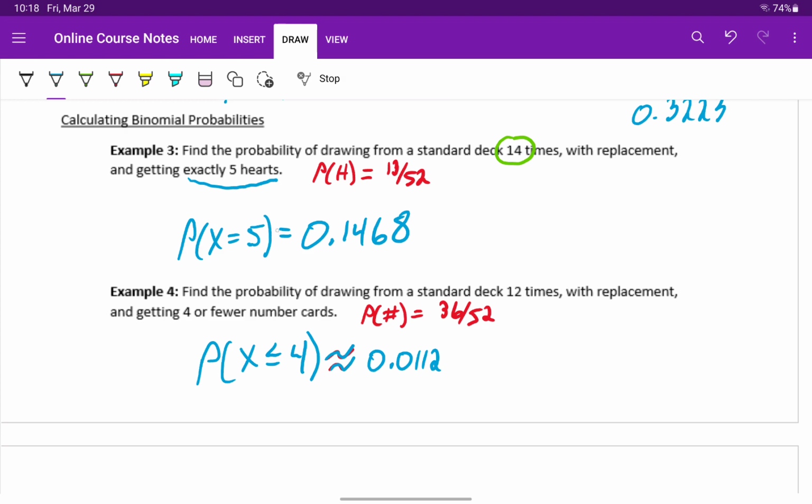And just a minor thing, let me go back to say that that probability we found in example 3 is also an approximate.